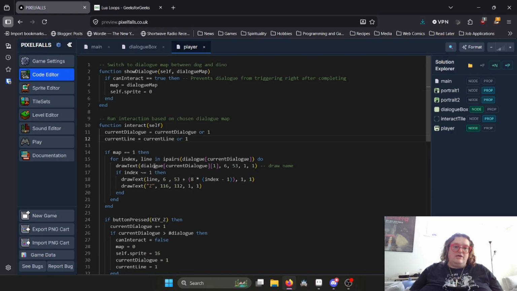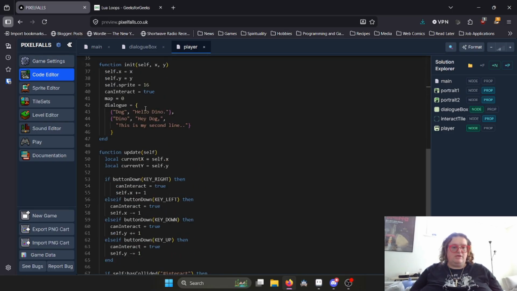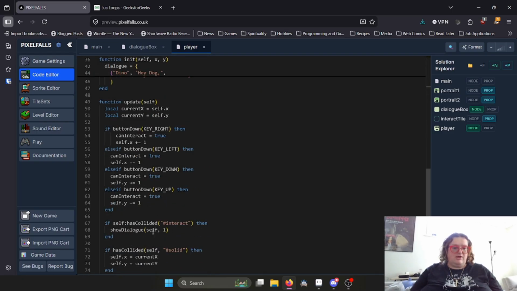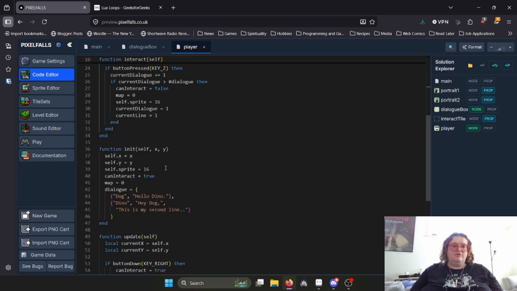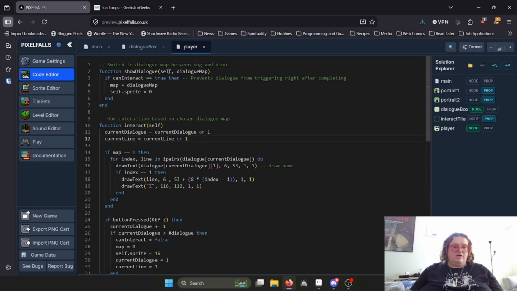And if we show dialog, which is what happens when we collide with something that is interactable, we show dialog, self, 1. Up at the top, show dialog asks for a dialog map. We said map 1 in this case. If can interact is true, then map equals dialog map. So map becomes map 1. Self.sprite becomes 0, making our player invisible.